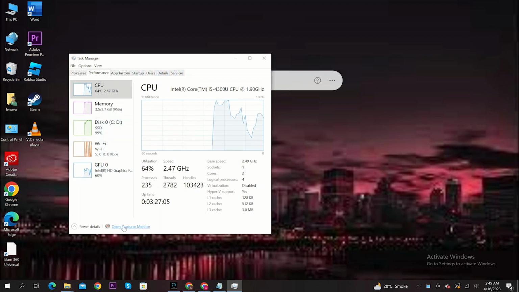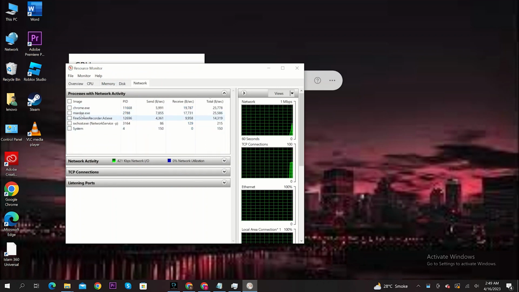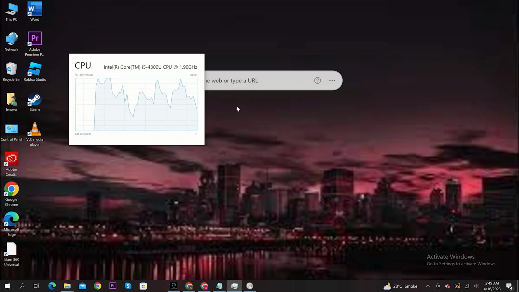Now click on Open Resource Monitor on the bottom. From here, click on Network. And then you will get to see all the applications that are using your network, and you can monitor your network activity. So from here, make sure your connection is stable. After going through all the process, just click on OK. And that should fix your problem.